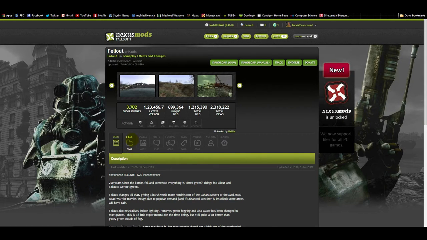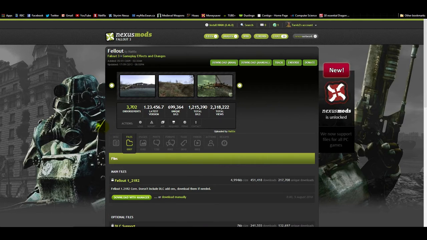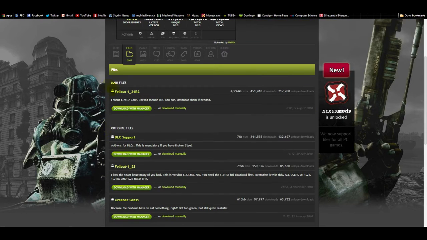Installing Fallout is also very easy. To install Fallout, navigate along to the file section on the Fallout page on the Nexus. Download the main file with Manager. If you have Broken Steel, you are also required to download the DLC support. I believe this requires all the DLC, but if you have Broken Steel, you pretty much have to use it, so you're out of luck on Fallout in that regard.